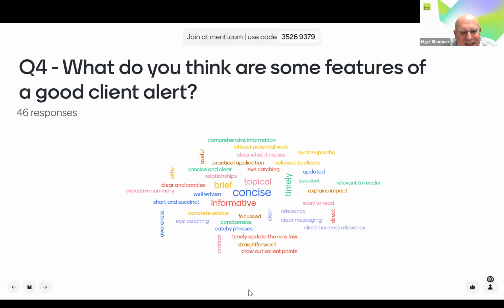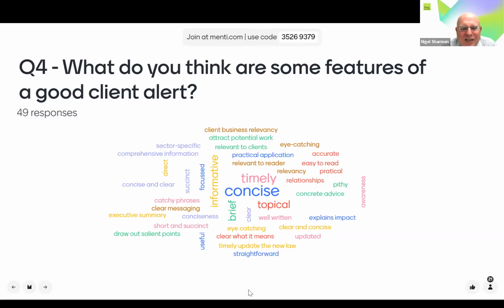Having a look at some of these, we got eye-catching, updated, concise, informative, short and succinct, clear and concise. Again, that word concise and clear. Comprehensive information. Well, potentially it doesn't have to be. You don't have to get into every single detail, as we said earlier. So leave them wanting more. Leave them wanting to know more from us. Hopefully explains the impact. Yes, well written. We like to think they are clear on what it means, straightforward, timely update on the new law. So yes, some fabulous answers there, and we'll have a look now at what we thought.